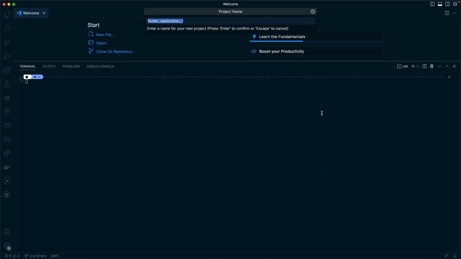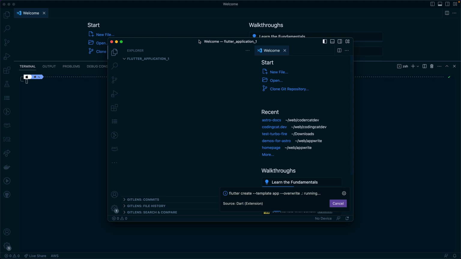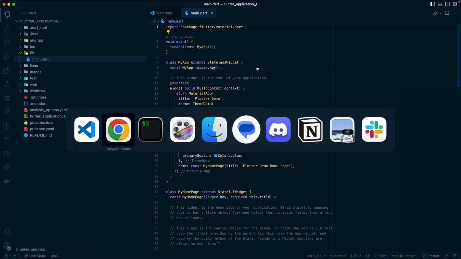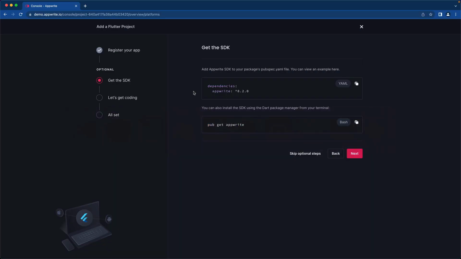I'm going to stick with the default Flutter Application 1. This will bring up a new VS Code window. Once the flutter create command completes, you'll see that you have a new application ready for editing. I'm going to go back to our console and copy the correct dependencies.